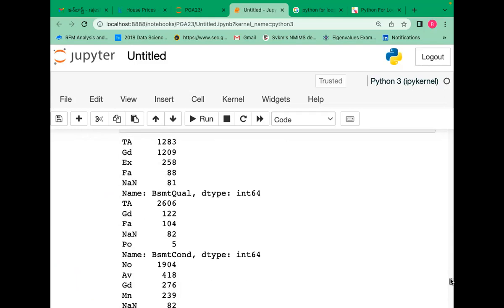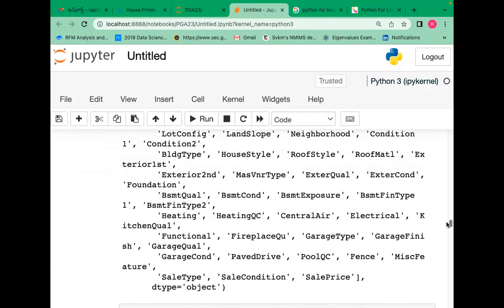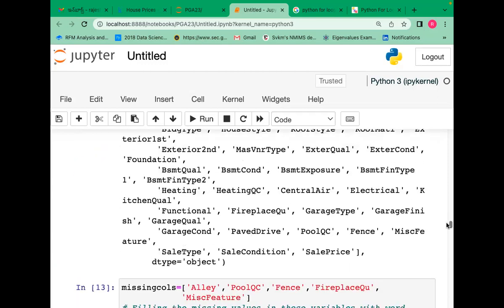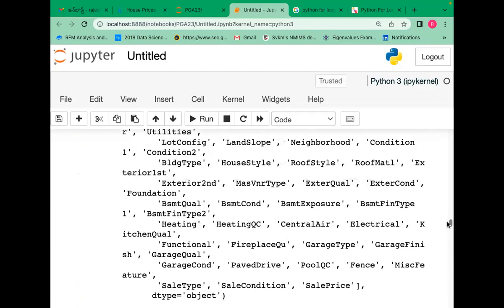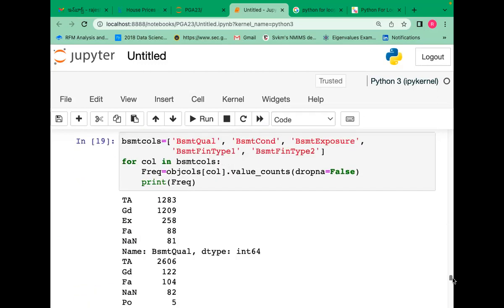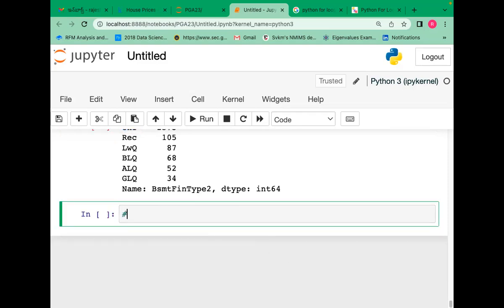Got it? So we have completed the missing value treatment in object columns. Then what we should do? We'll do the label encoding also. Label encode the object columns. What is label encoding? Dummy variable encoding.